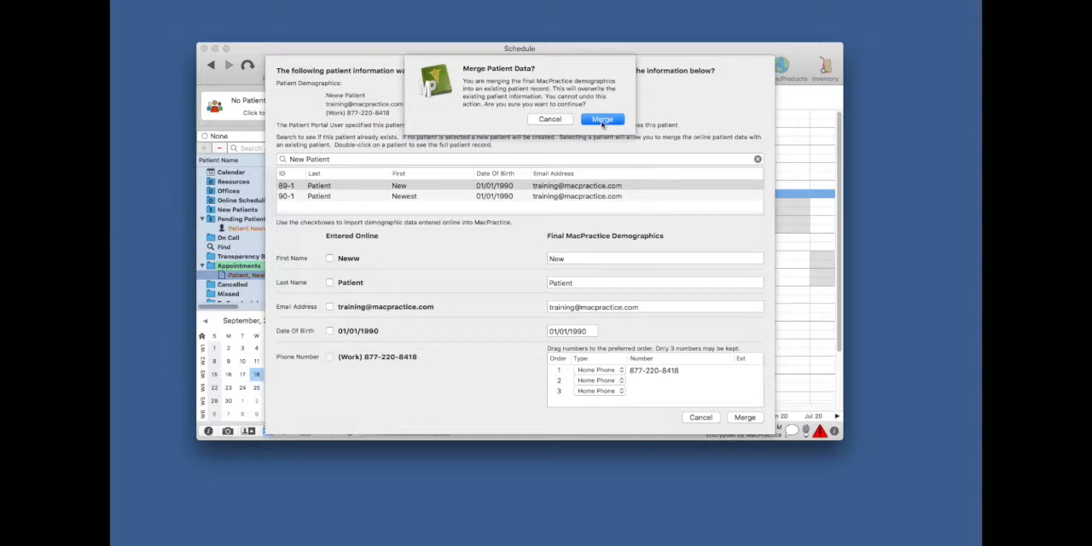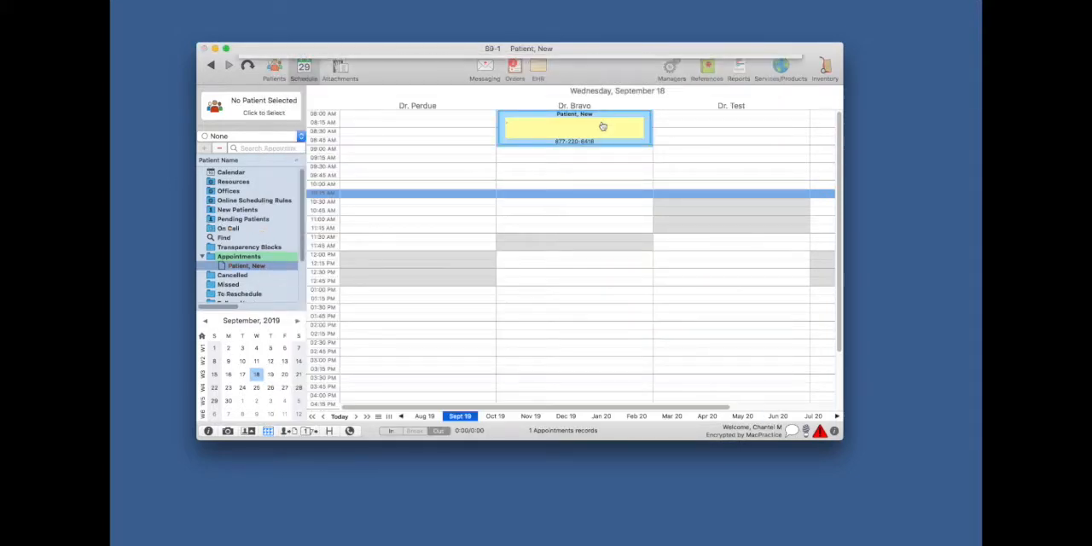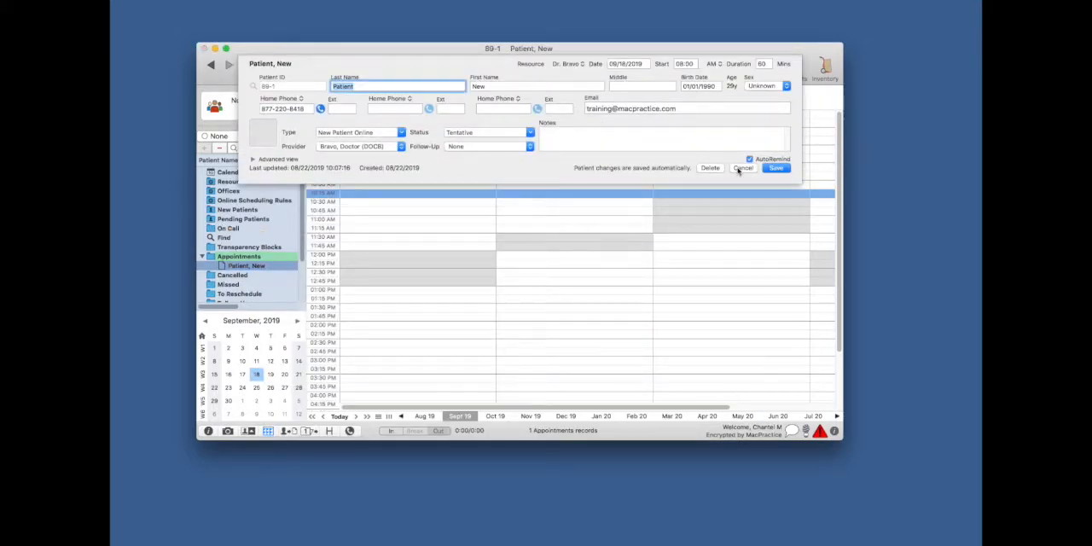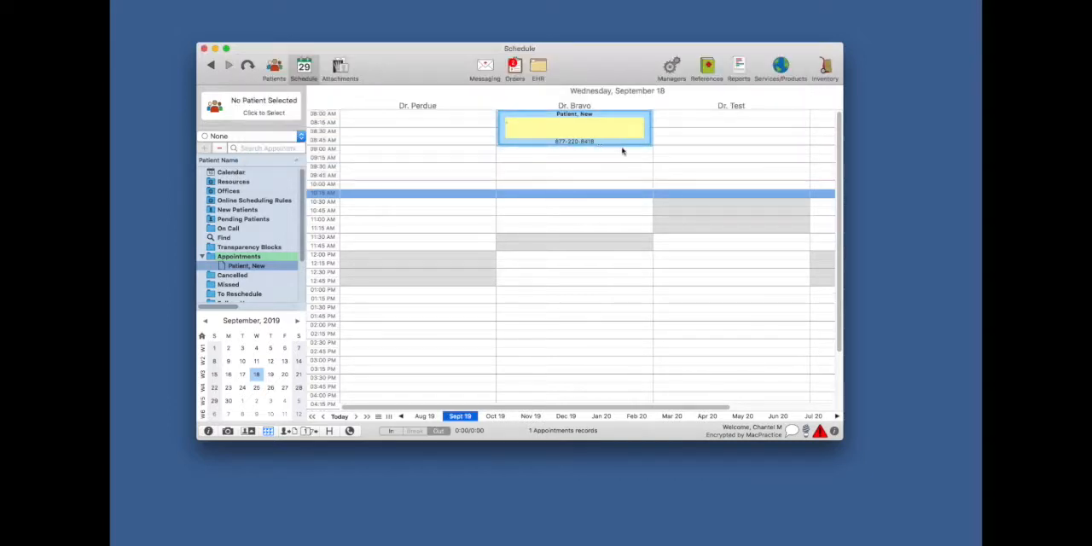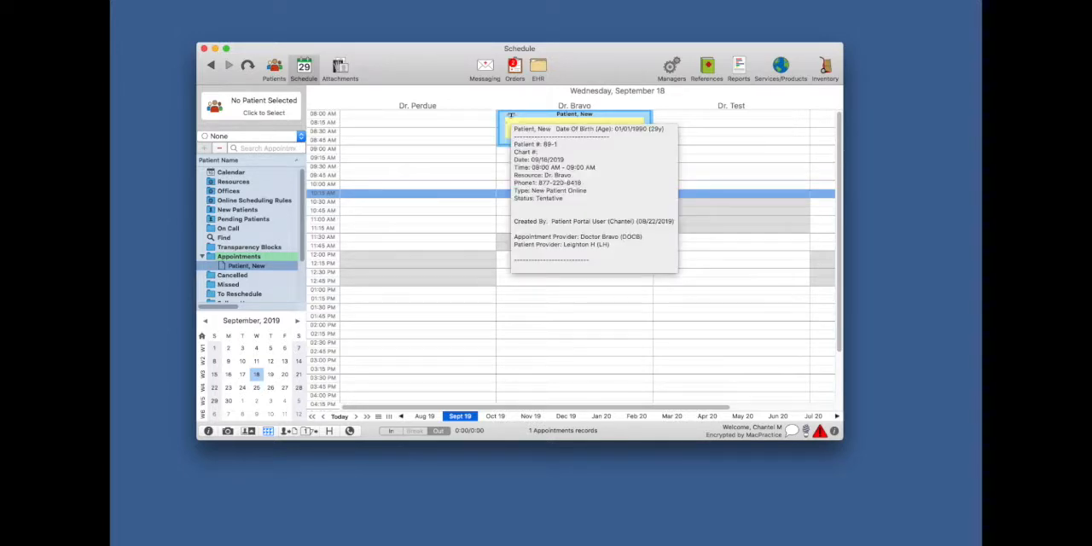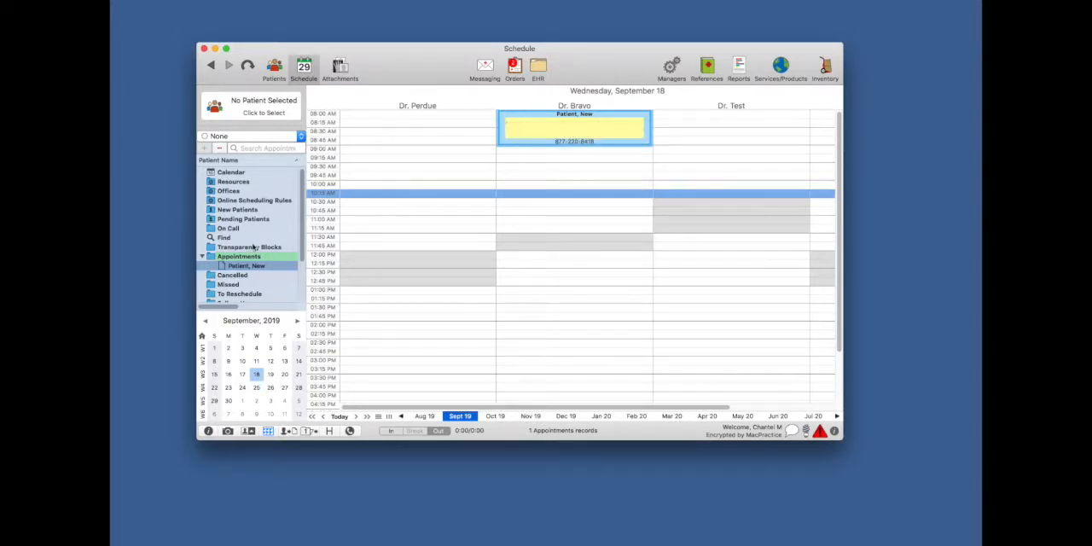Once you click merge again, you will now see that Alice Wonderland no longer has an orange outline around her name. You can also see in the sidebar that appointment is no longer in orange and no longer in the pending patients node.